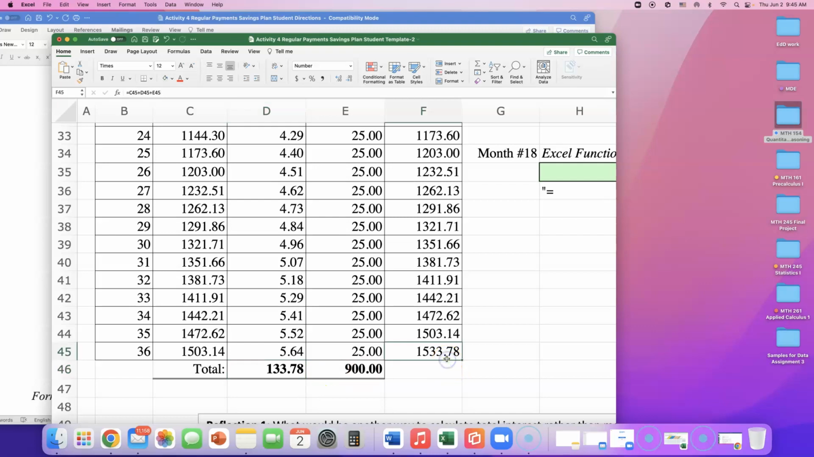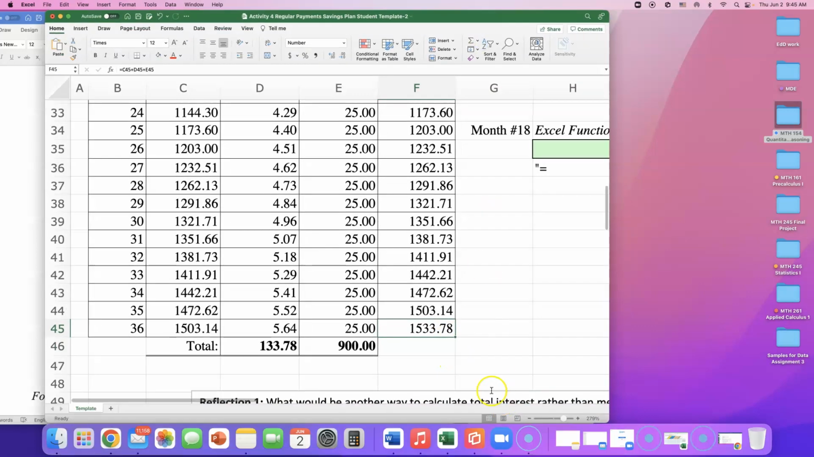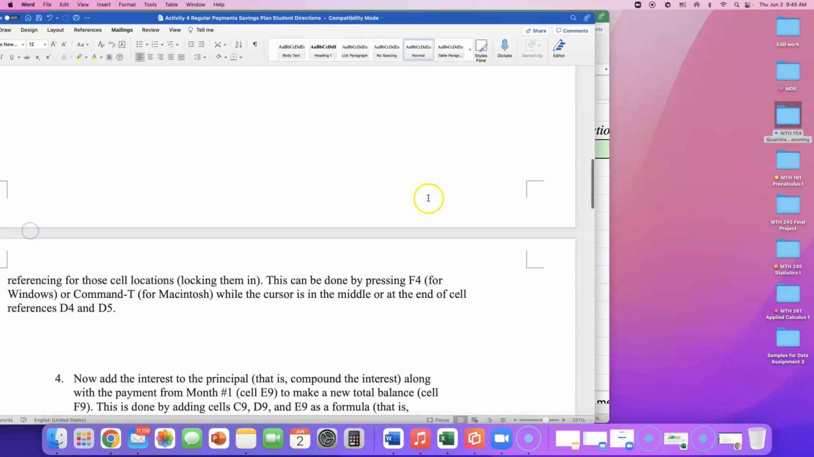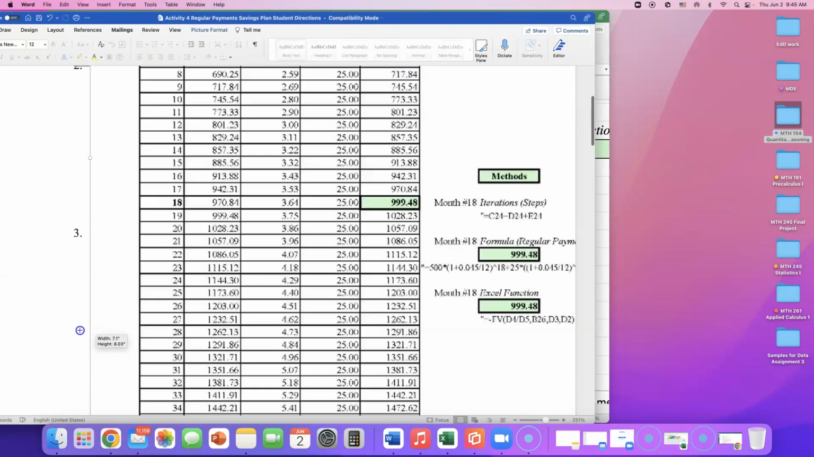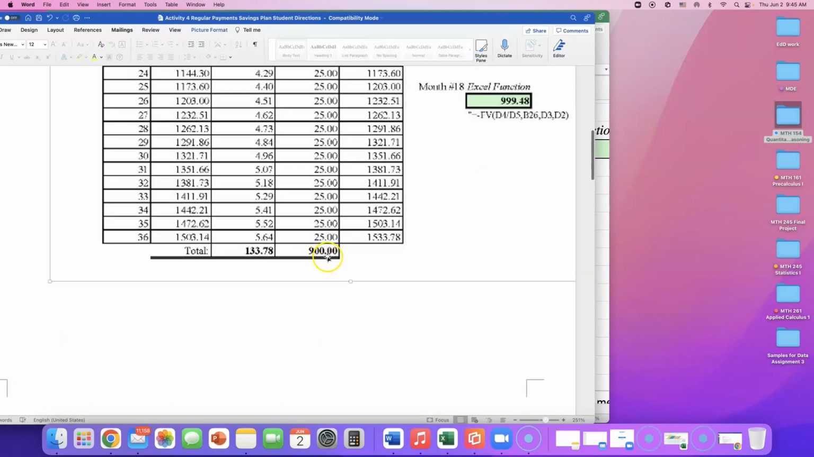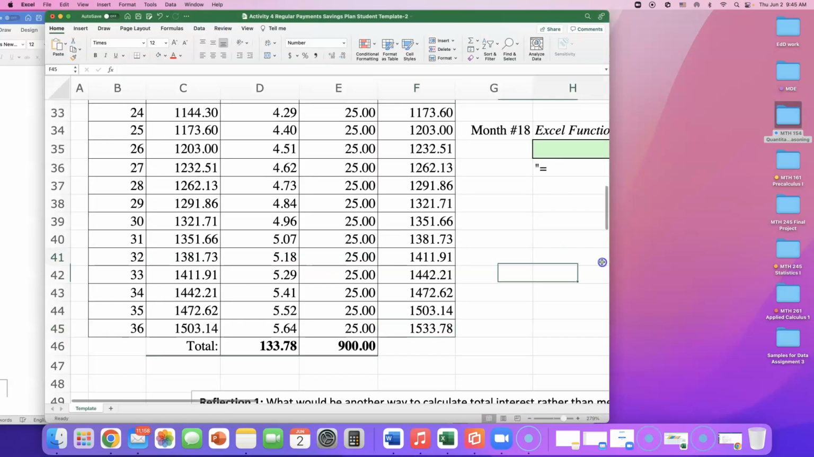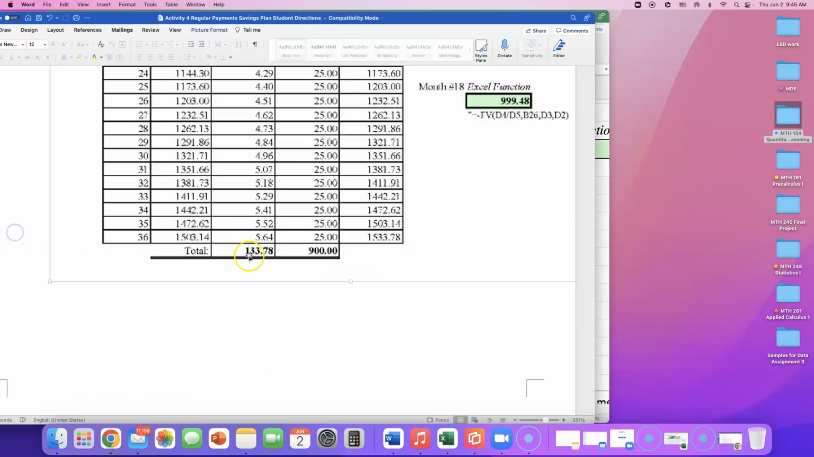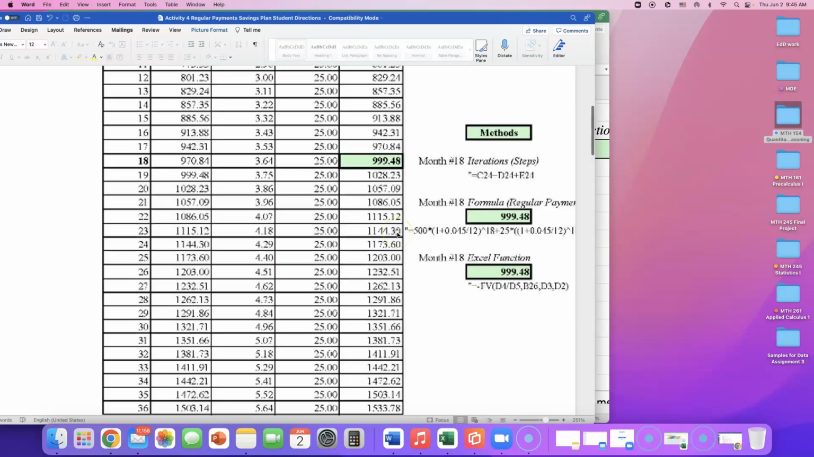So I started with $500 in the beginning, but I walk away with $1,533.78 when I'm done with my 36-month investment. Okay, so that is the iteration step. And I think the prototype also has the same number. Let's see. They also have the total payment of $900. We have that, and the interest of $133.78.